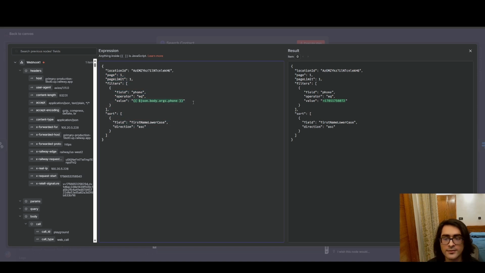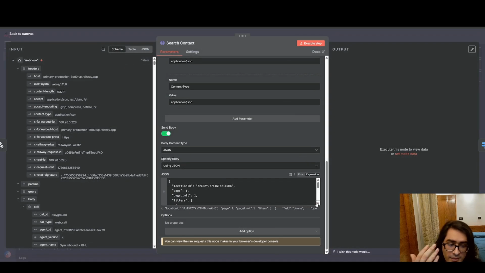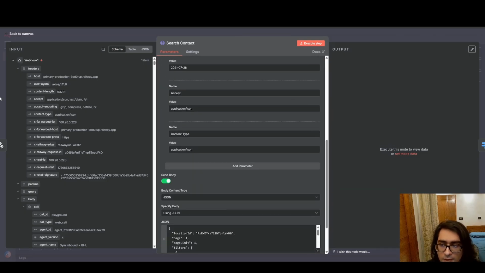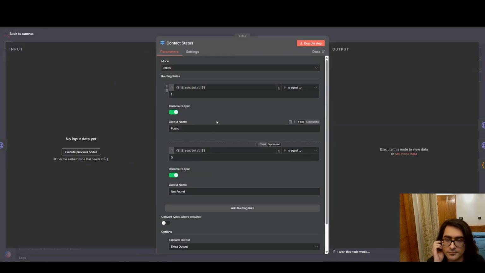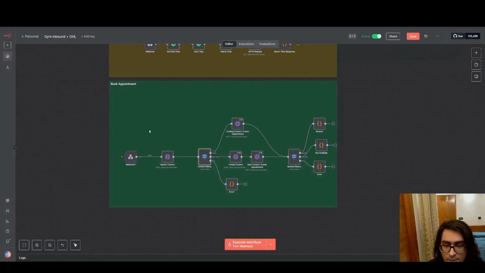And how do you get this? We get it using our API documentation. You can search for that, and it tells you the exact body to send. So with this we get our contact over here. What this does is it tells us if the contact was found, if it's not found, or if there's a random error.